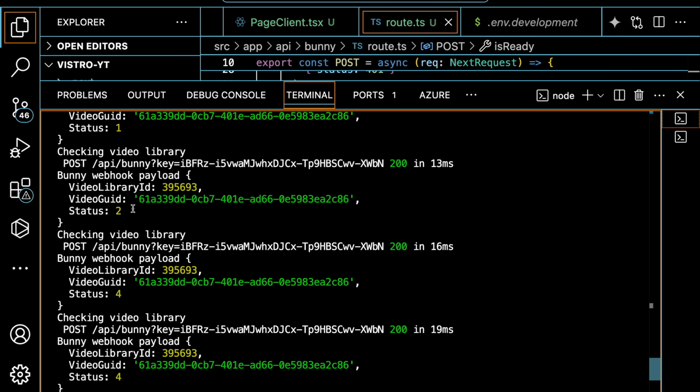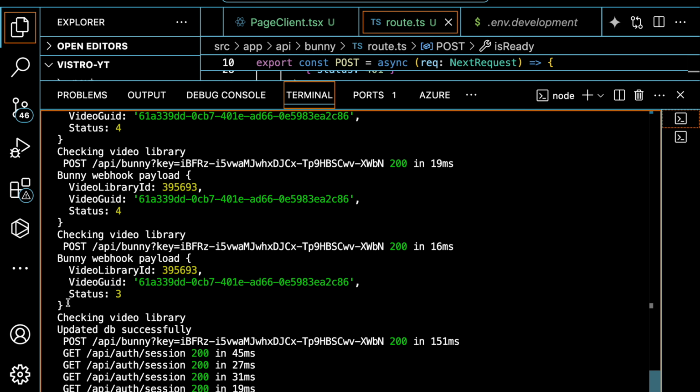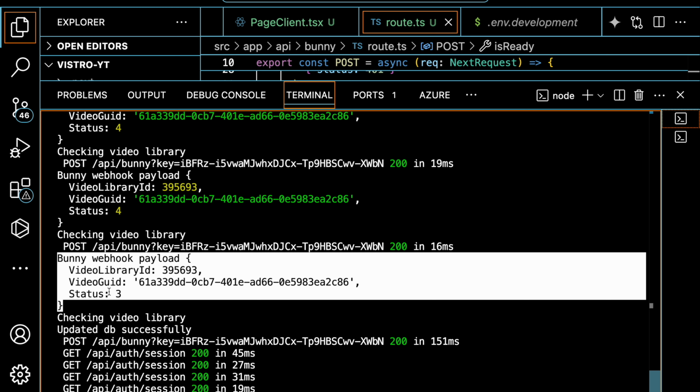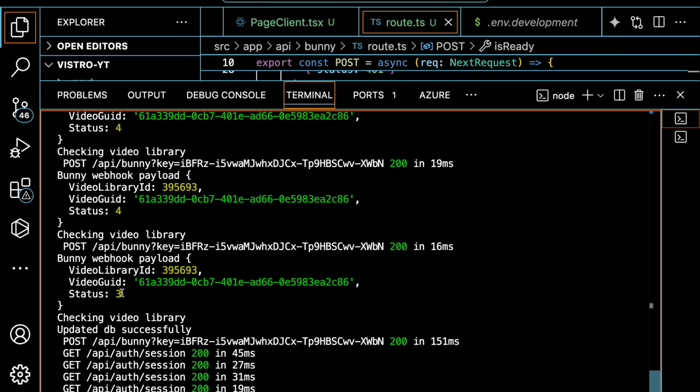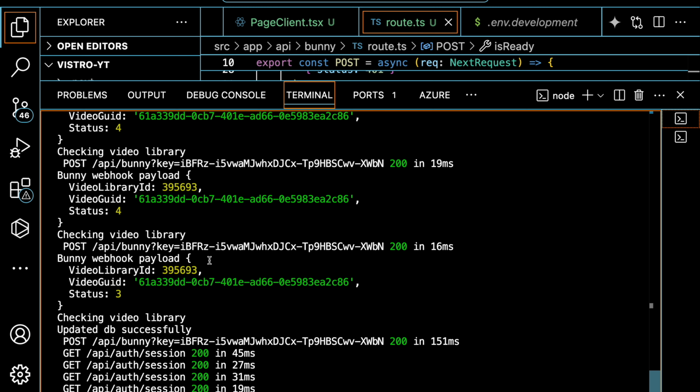So if you check Bunny API, it will show you different kinds of upload status that is being streamed to your webhook. But we are only concerned with status number 3. Status number 3 indicates that the video has finished processing. So when it has finished processing, that is when we now make the video public within our API, within our app. So now if we go to our Bunny storage, we should see this video uploaded here.